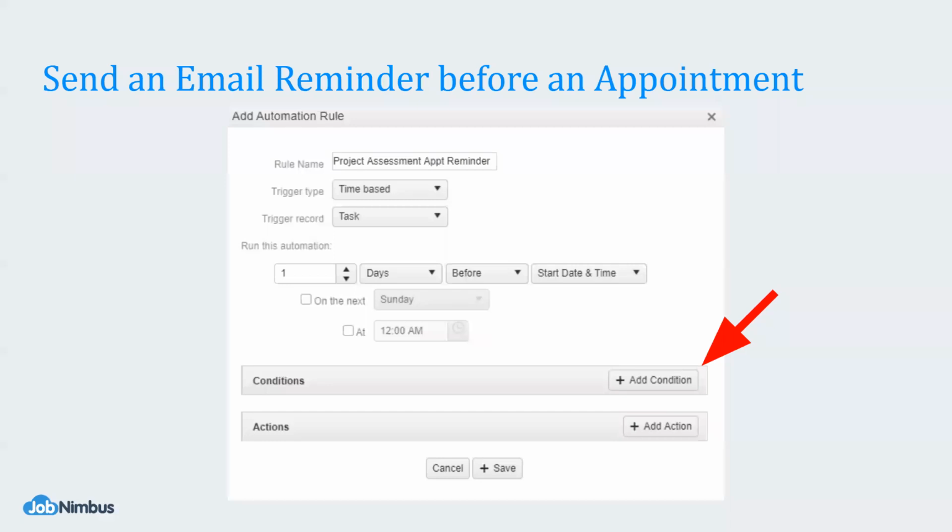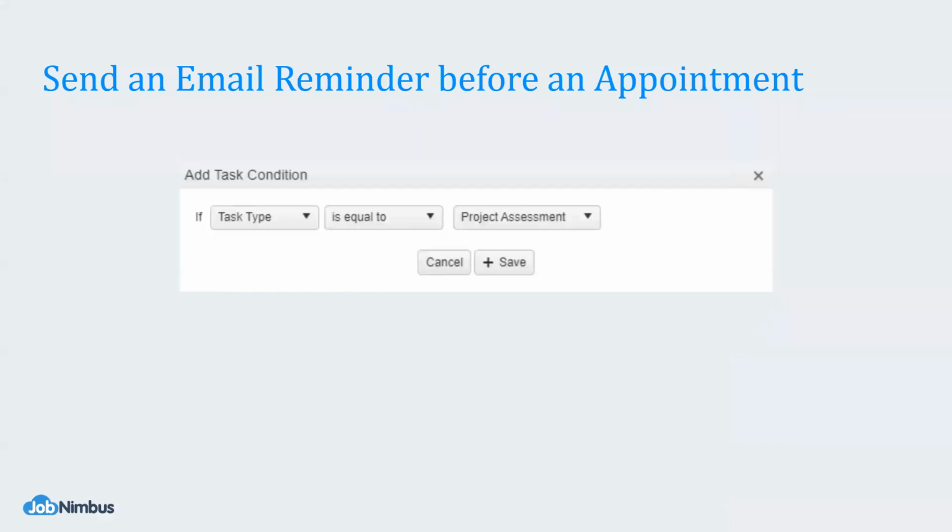Now it's time to add a condition to the rule. Whereas our previous rule needed 2 conditions, we will only need 1 for this rule. That condition will be for the task type. So make sure your condition says, if task type is equal to project assessment, and then click Save.